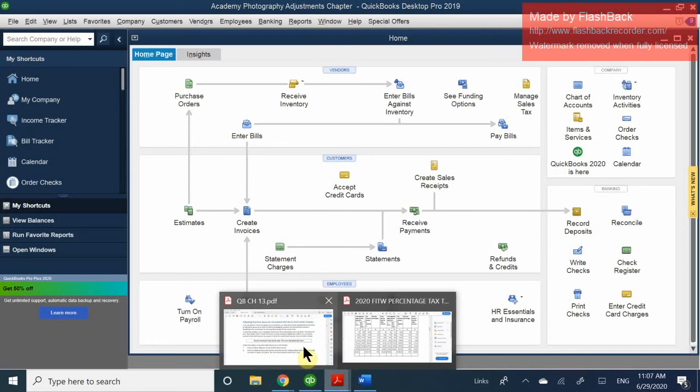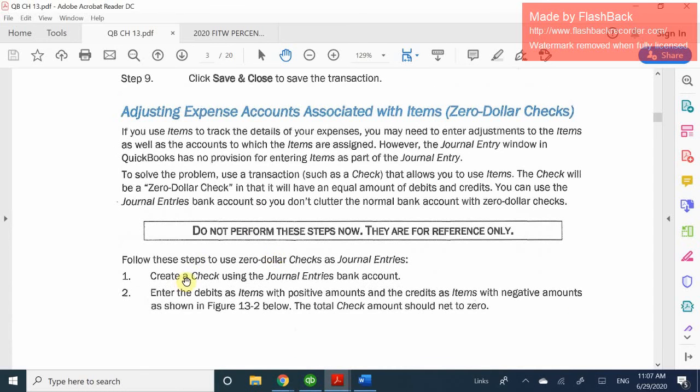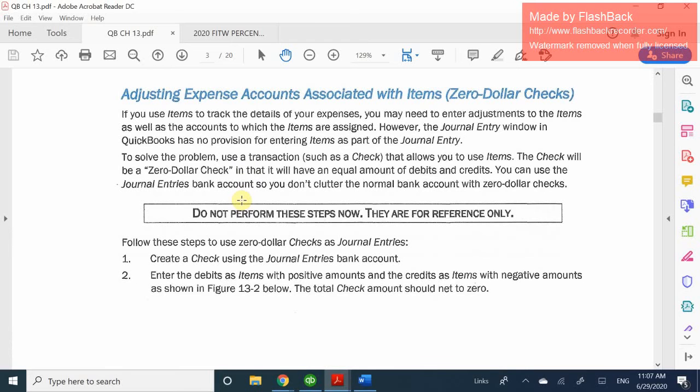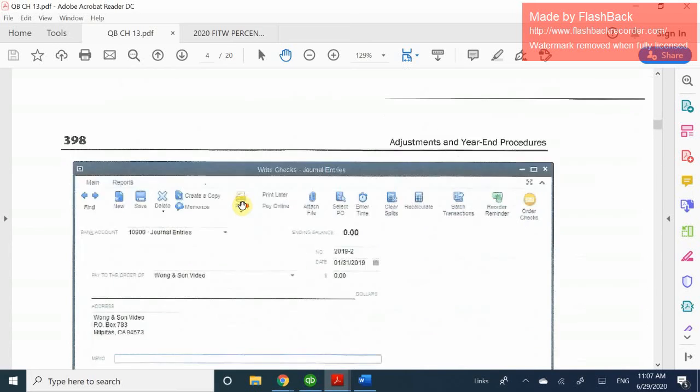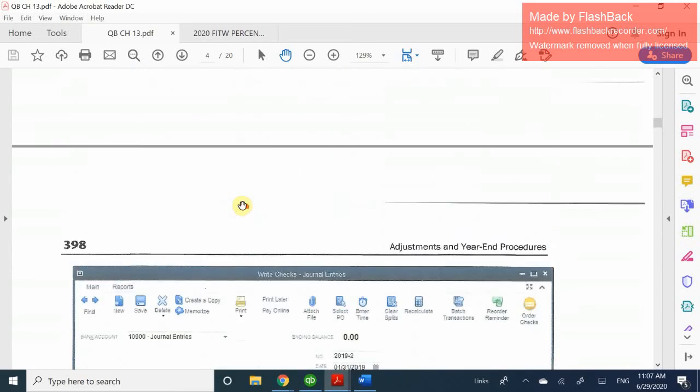Okay, so I'm going to go ahead and exit out of everything. And let's go ahead and look at what the book says. In this case, it says do not perform, but I do want to show you how to do it regardless, but I'm not going to validate it. So again, what is a $0 check? It's the same thing. When you're trying to move one expense to another, you're going to write a check and it's going to zero out the balance. And how we do that is pretty straightforward. So let's go ahead and look at how we do that.